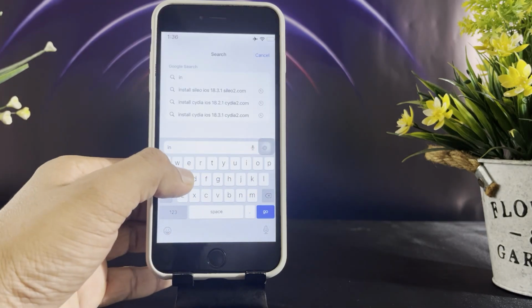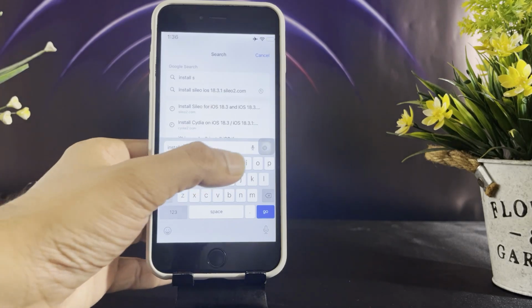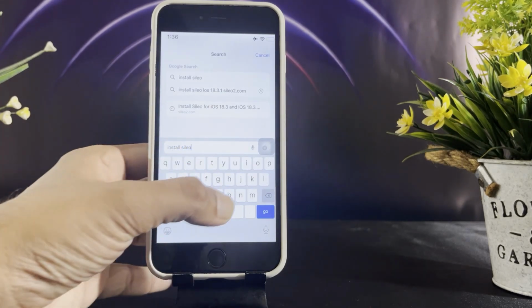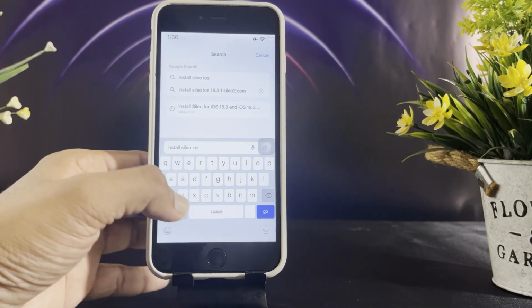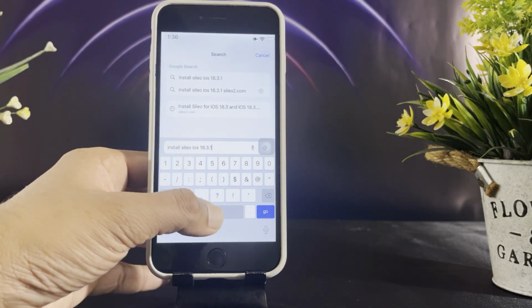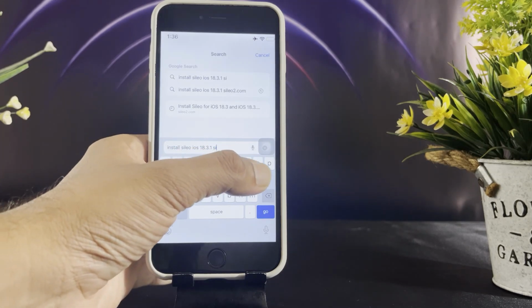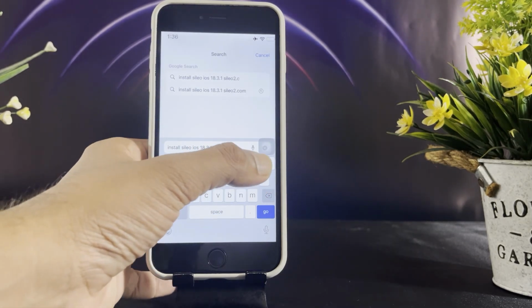In the search bar, enter the following: Install Sileo iOS 18.3.1 sileo2.com. Make sure to use the Safari browser. Safari is a fast, battery-efficient browser optimized for the Apple ecosystem, making it a top choice for users seeking a streamlined and secure browsing experience on Macs and iOS devices.